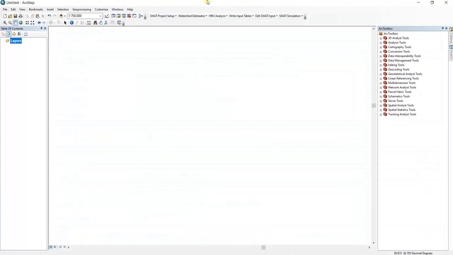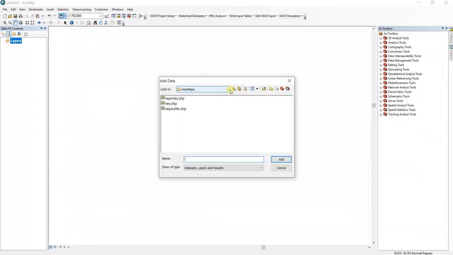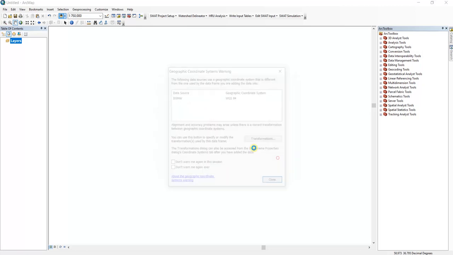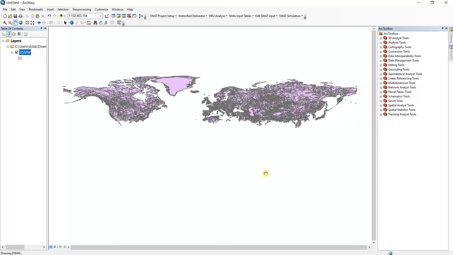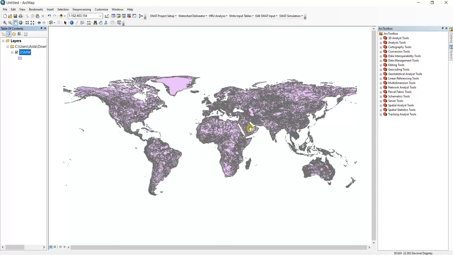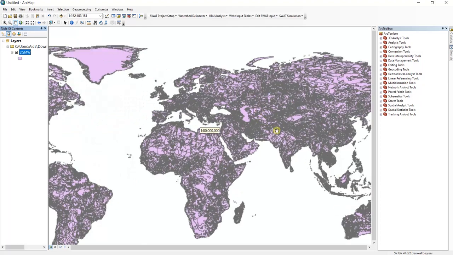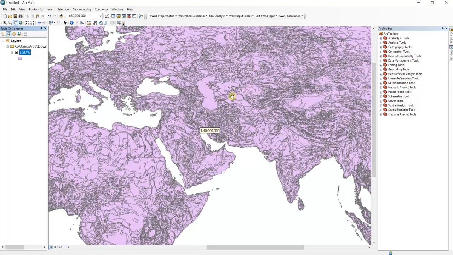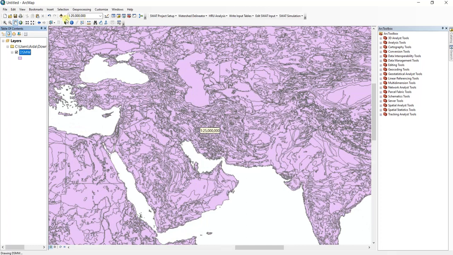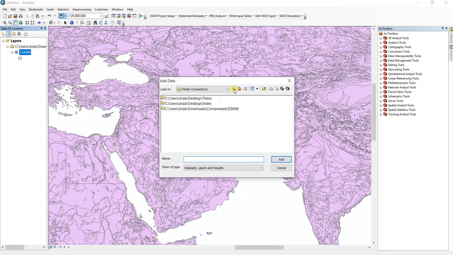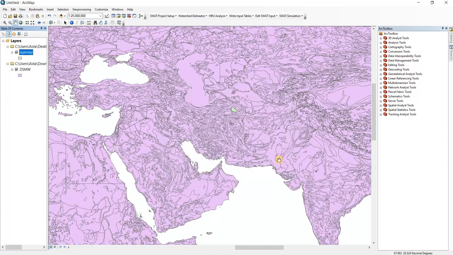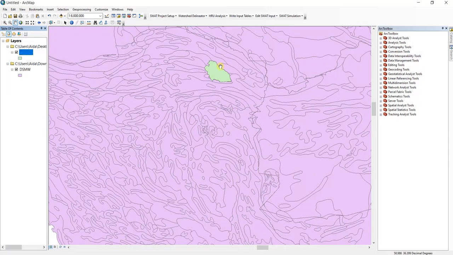So you download that file and you open it in ArcMap window. It's a shapefile and you will add it. You can see the soil map of the world here. My study area is in Iran, in the Neshabur plain. So you need to open the borders of your study area. Okay, you can see it's opened here.